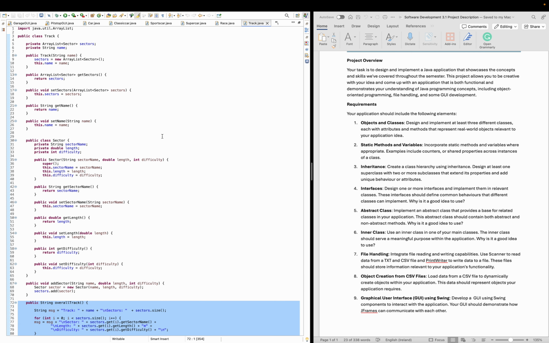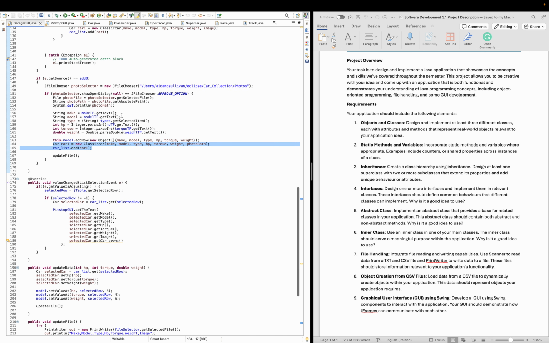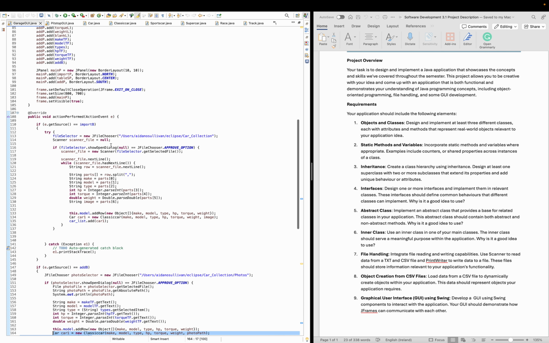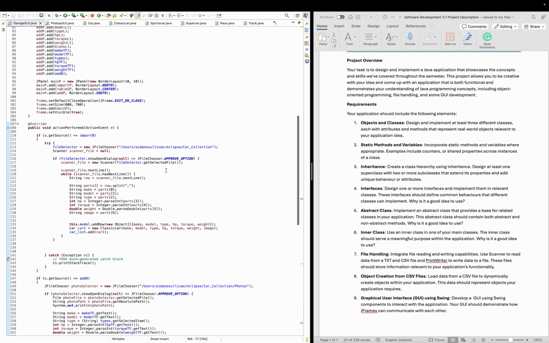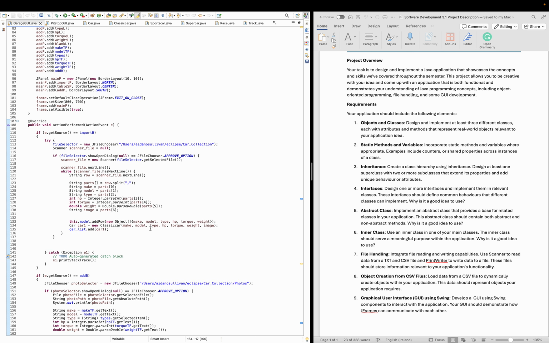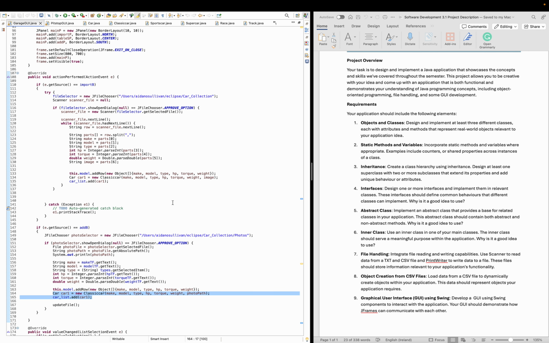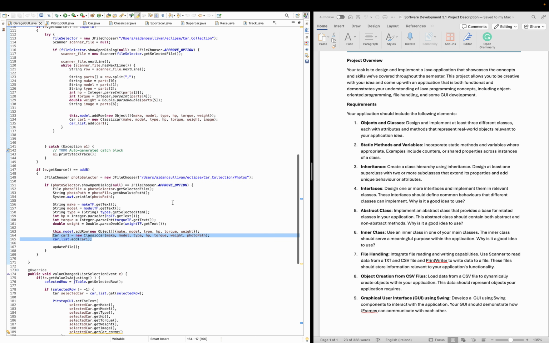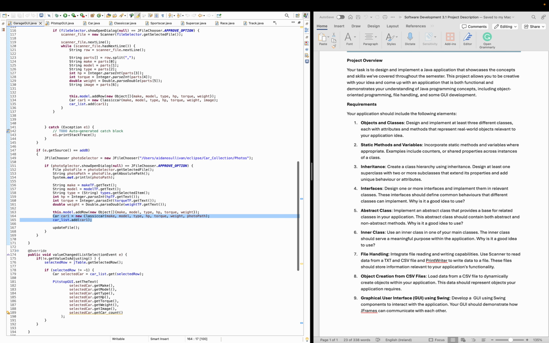So for file handling, I mainly use that in the GUIs. When the import button is pressed, you'd be asked to select a file, and that would read it, split it up, and then add it to the car object. All the files were CSV files, and I also wrote to them by using an add button.